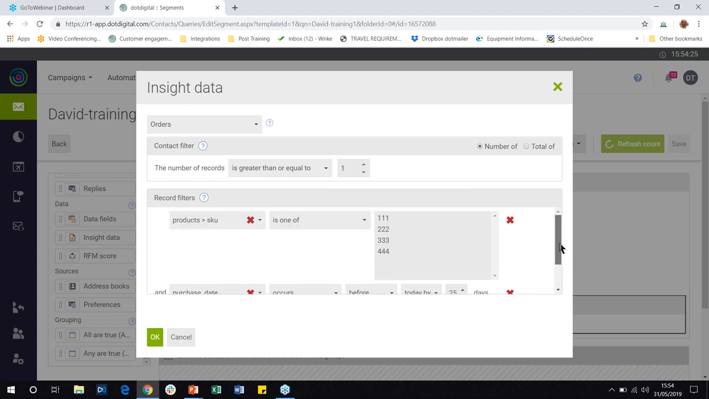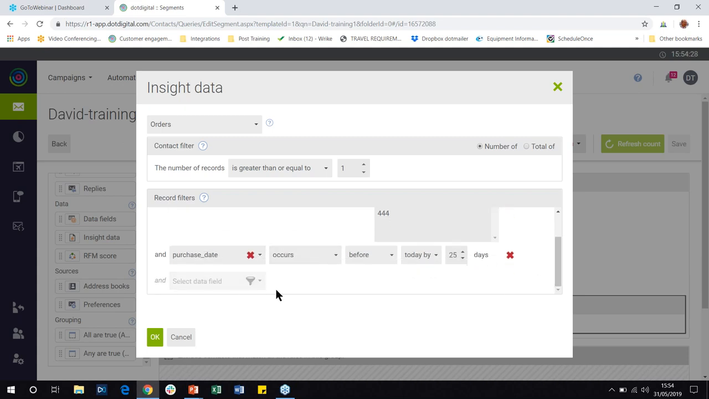So what did they buy? What did they not buy? When did they buy it or not? And it kind of keeps going a little bit, I guess, with things like quantity. So how many did they buy?